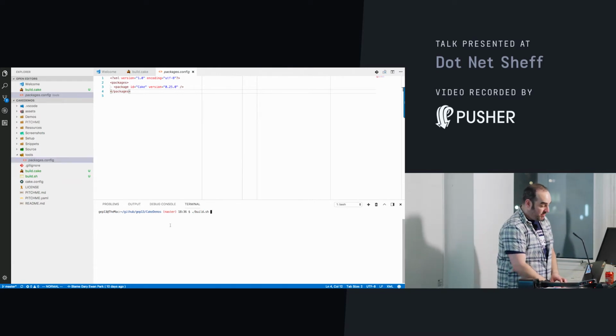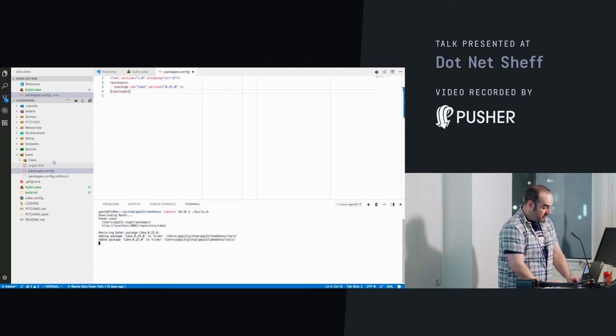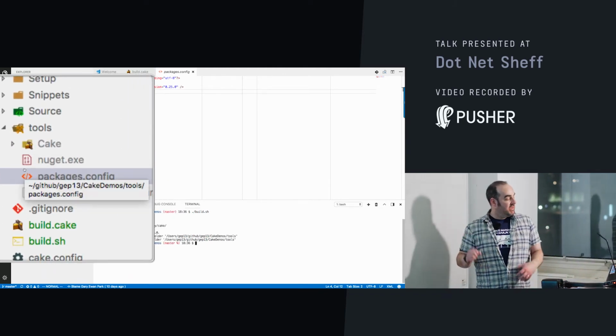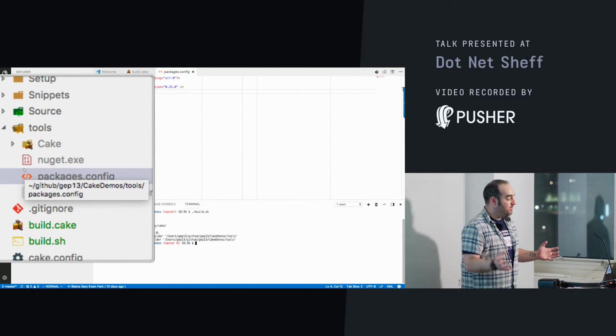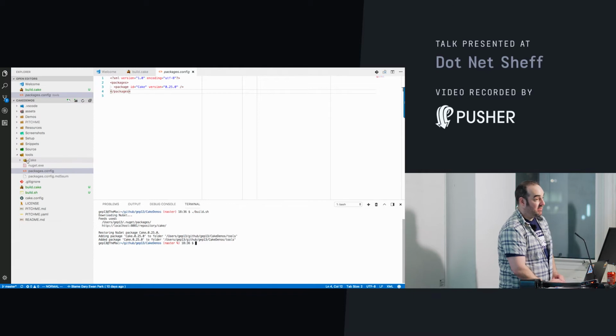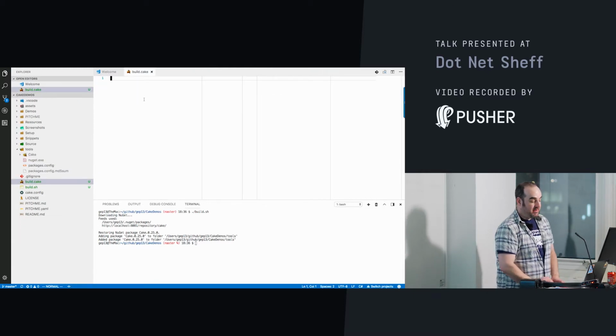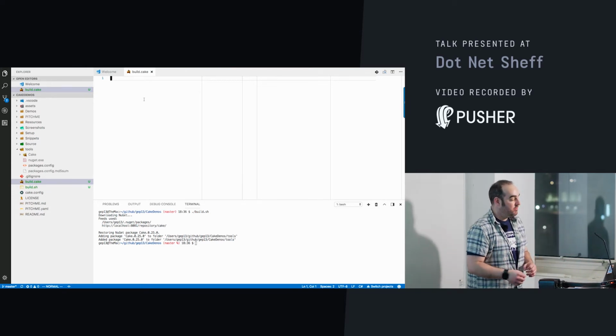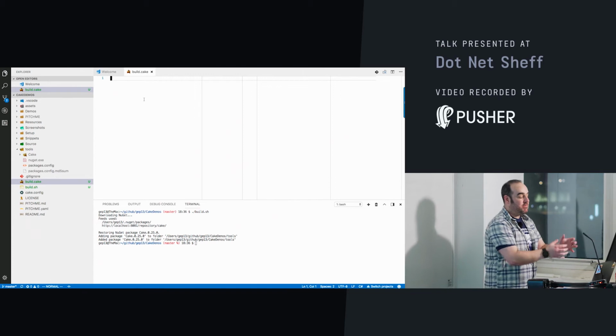So if I run that build.sh file and we look at that tools folder, what we'll see is the bootstrapper's gone off, it's grabbed all of those things that we needed, and it's put them into that tools folder. So the tools folder is where Cake puts everything by default. But because we've got nothing in our build.cake file, it hasn't actually done anything. We haven't actually achieved anything because we haven't written anything into our Cake script.